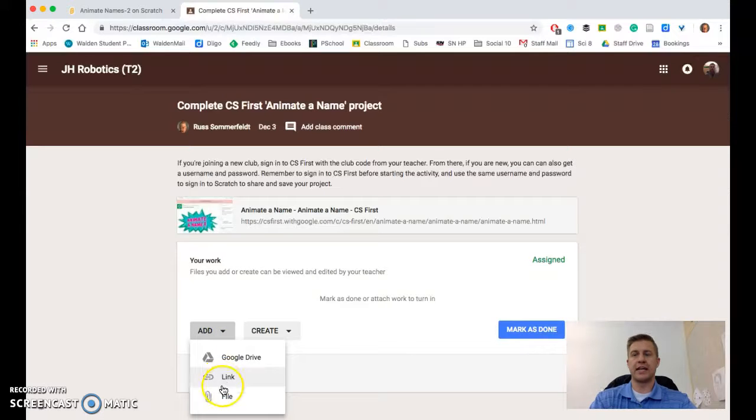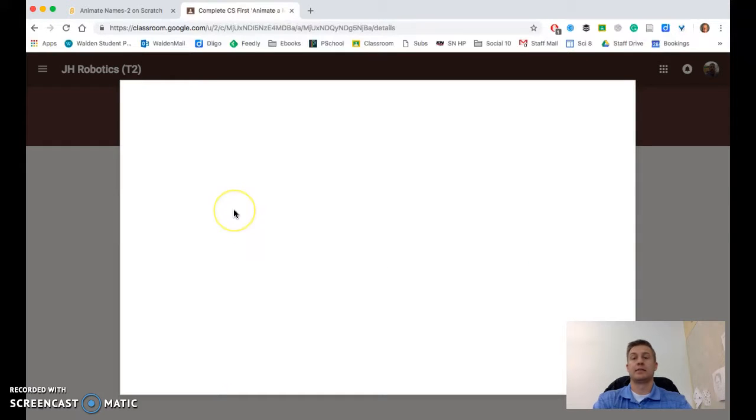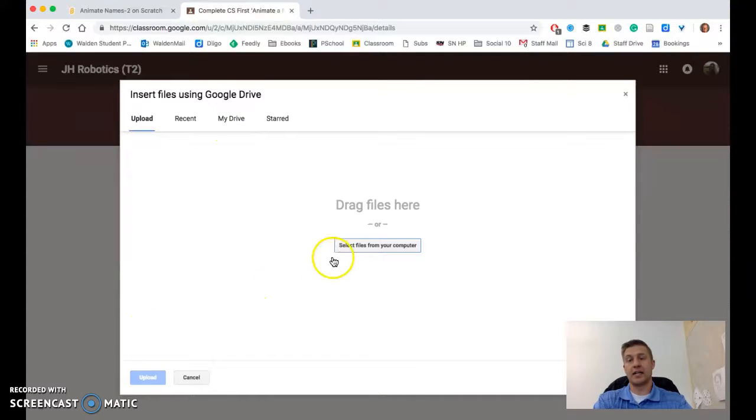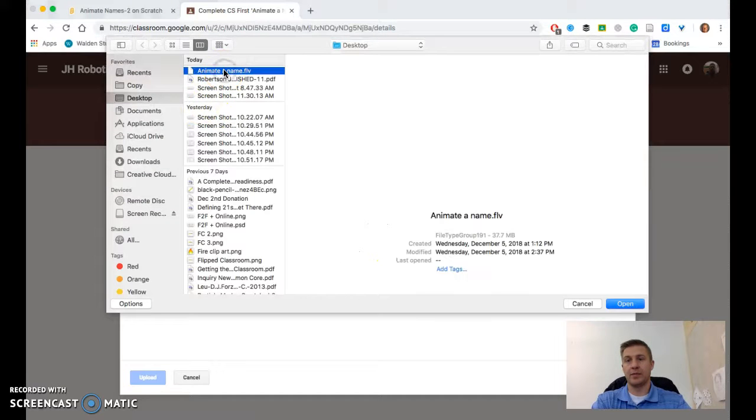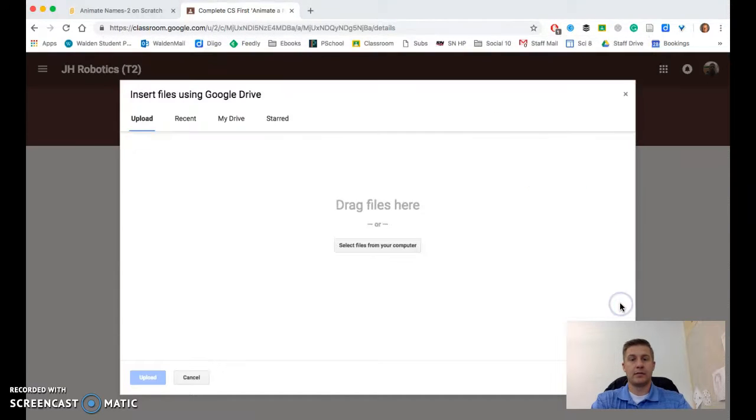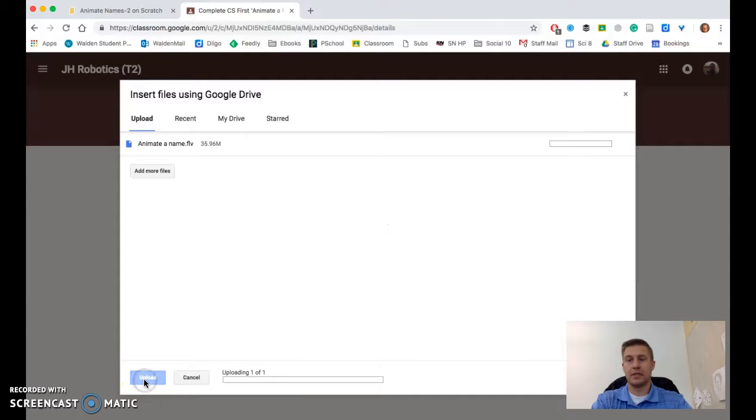Then what I want you to do is to add file, and then it's going to ask you where can I upload the file from. You can go and find it on your desktop. For me, I just named it Animate a Name. You can open that up, upload it, and it's going to take a little bit, but you can enjoy the music that I got playing in the background.